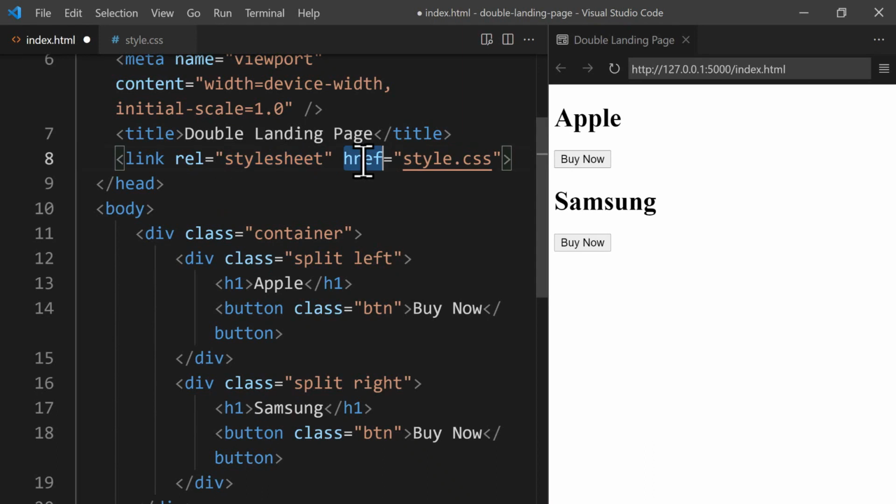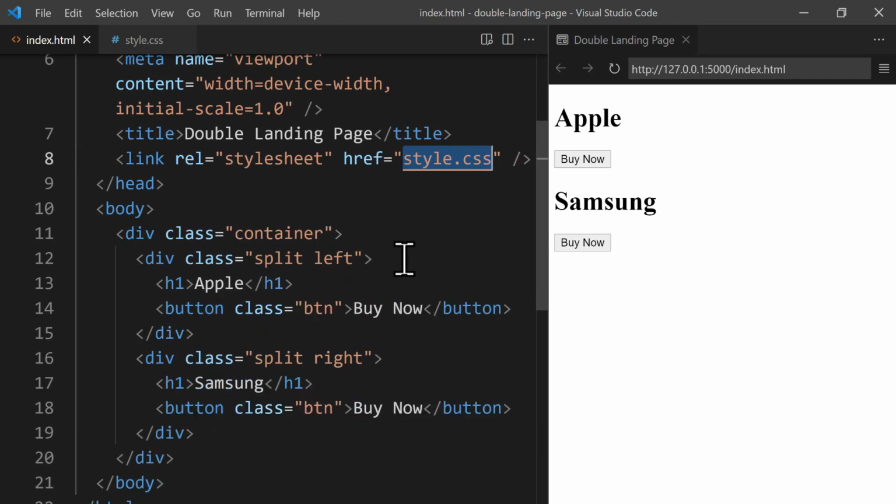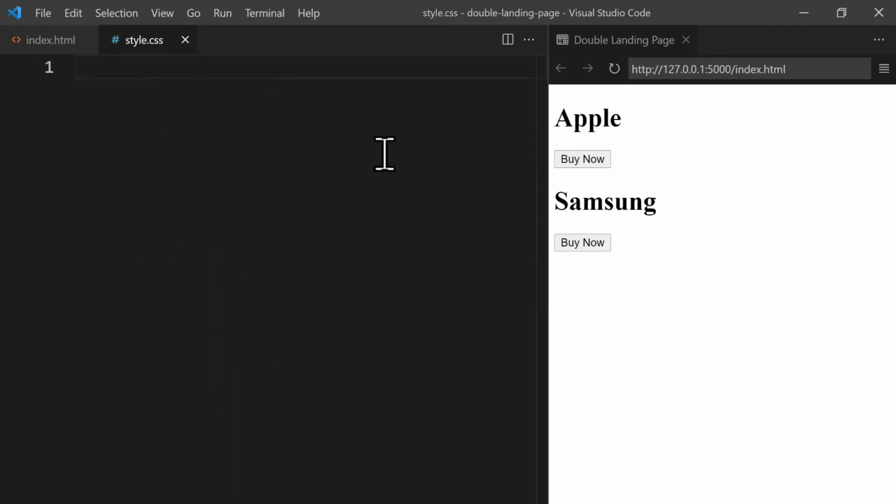The href attribute defines the destination of the link, and as both files are located in the same directory, we just need to write style.css here. Now we can use CSS in our project. So we save this file using Ctrl-S and we go to style.css. The first place we want to style is the body section. So we just write body here.